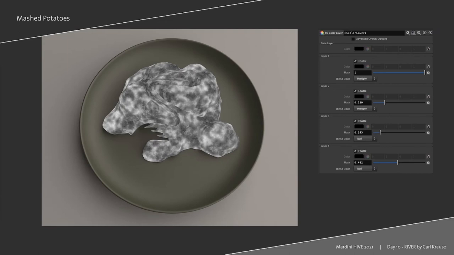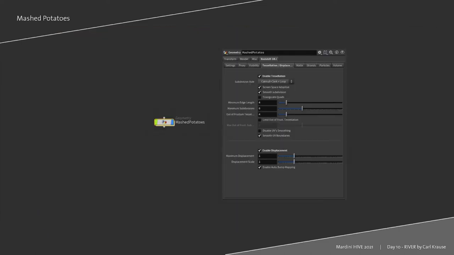Then I combined them with the RS color layer. I put the first noise in the base layer and multiplied or added the rest onto it, which results in a nice uneven pattern. To use displacement on your geometry, you have to go to the object level and enable tessellation and displacement in the Redshift object tag.